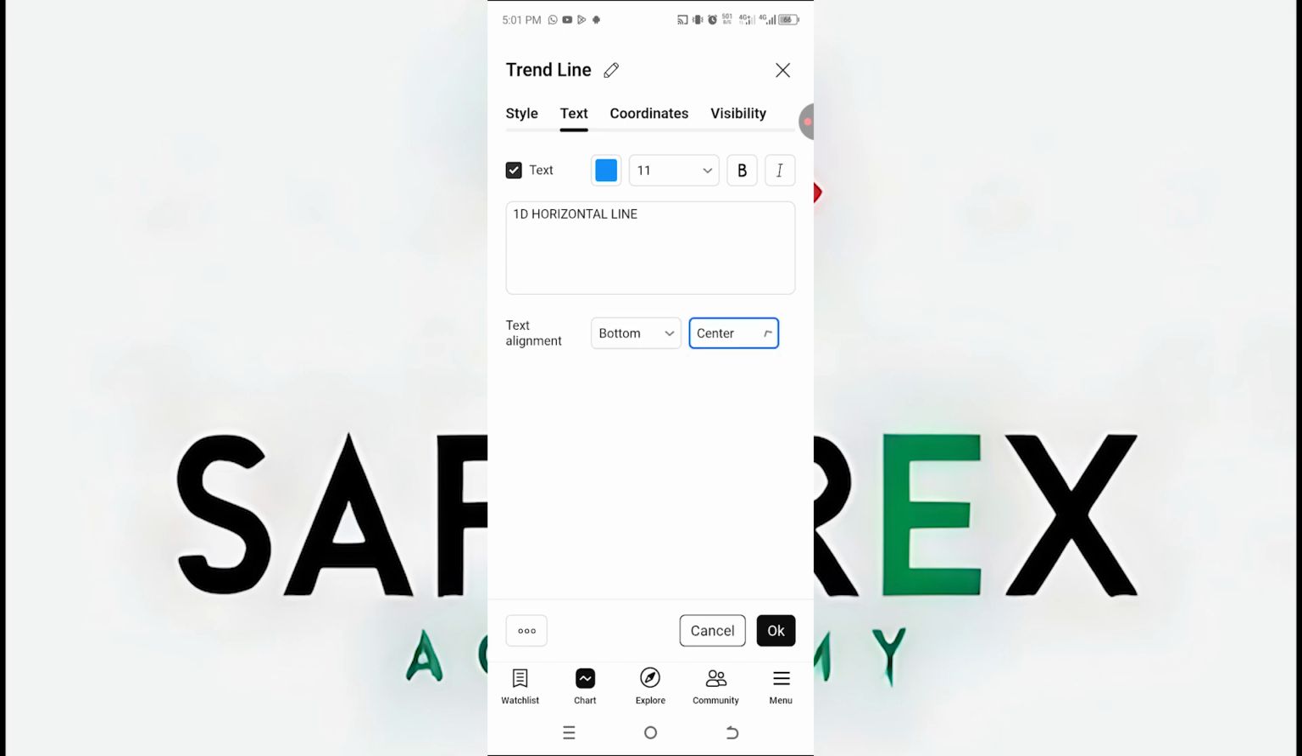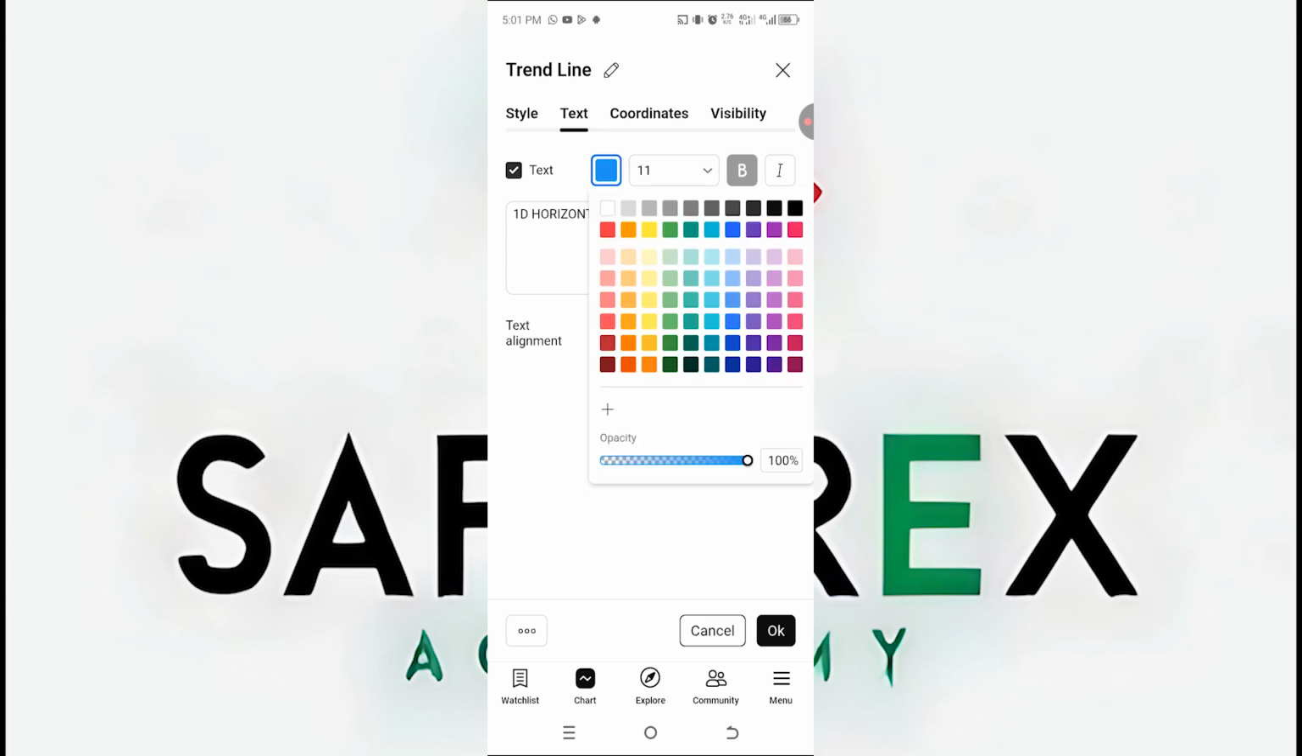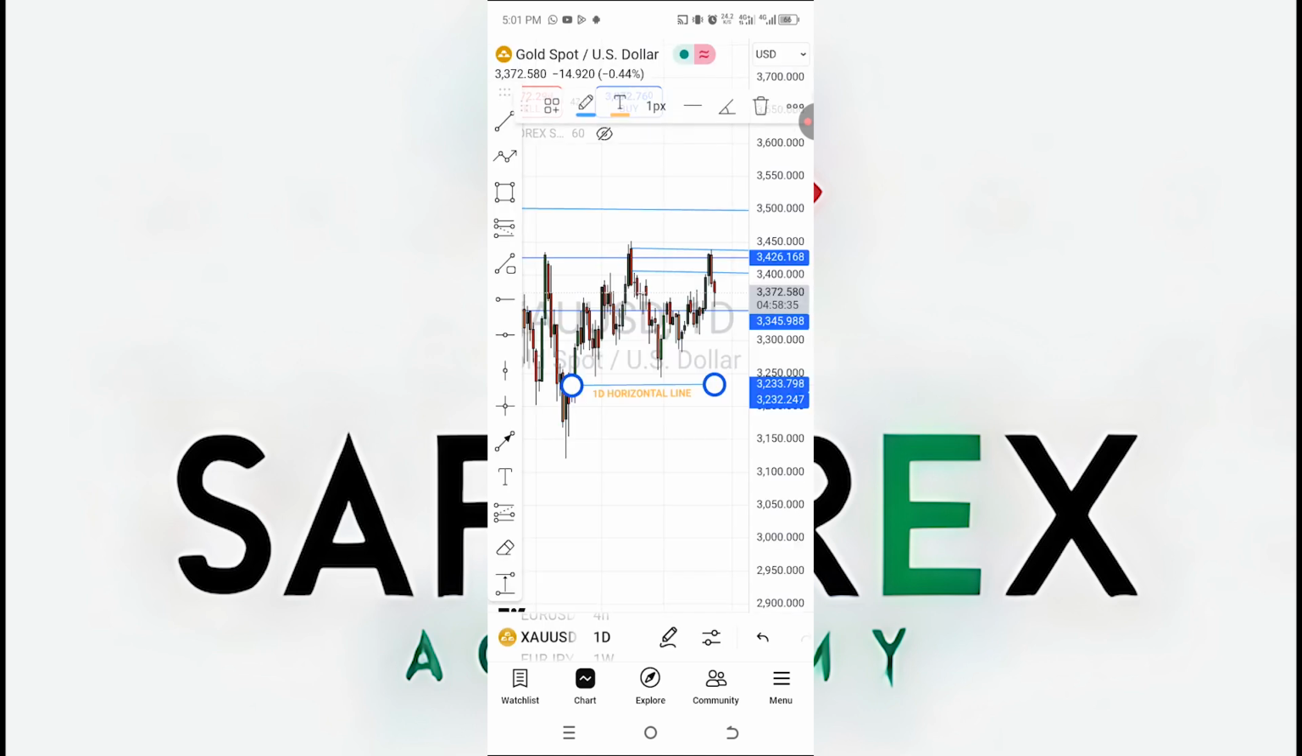You can change the color. You can make it bold. You can change the color by clicking on the color button, right? Whatever you feel like you want to do with it, whatever you feel is necessary for you to do with it. Okay, then you can click OK.